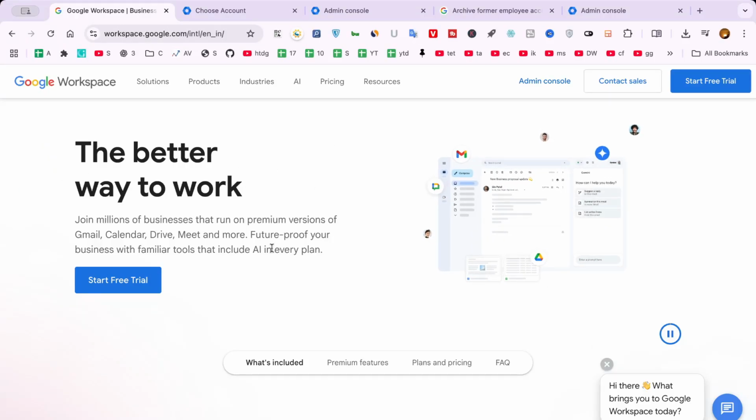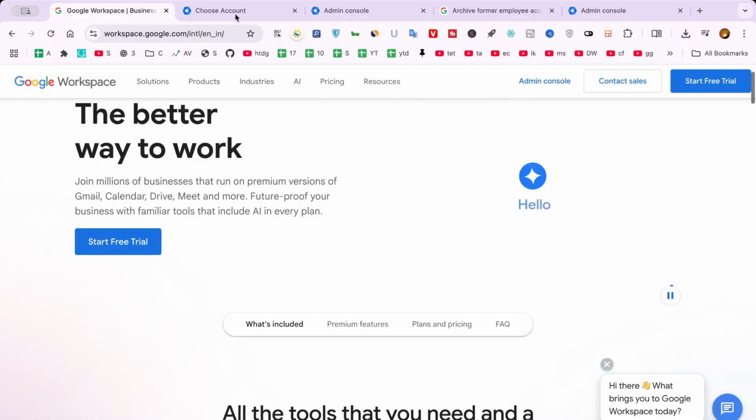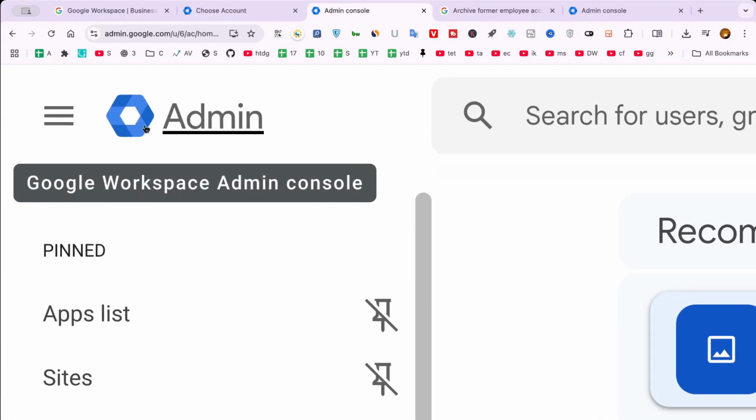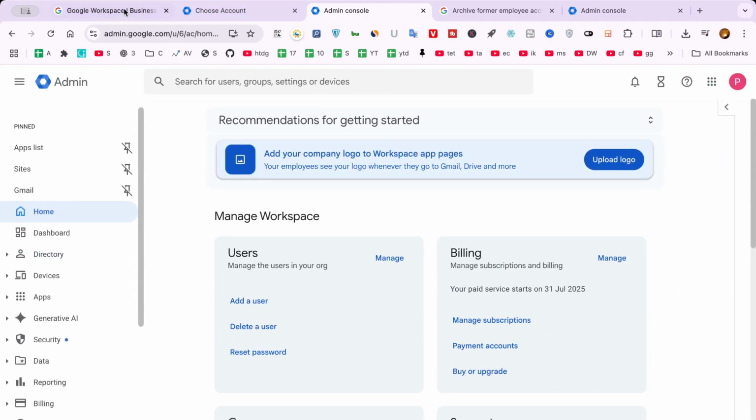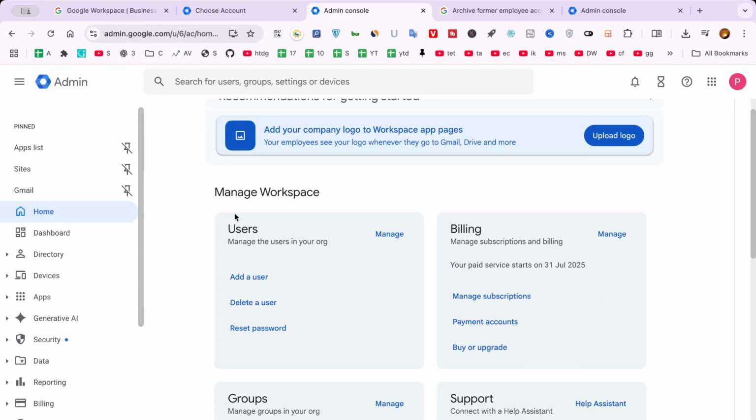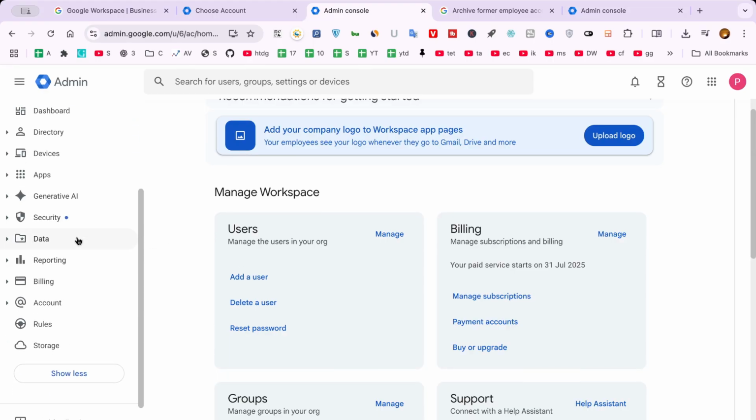In today's video, I'm excited to walk you through the process of how to change the admin on Google Workspace. If you're feeling a bit overwhelmed by Google's administrative controls, don't worry, I've got you covered. I'll guide you through each step meticulously, ensuring the process is smooth and easy to follow.